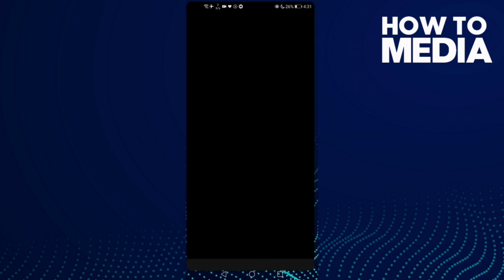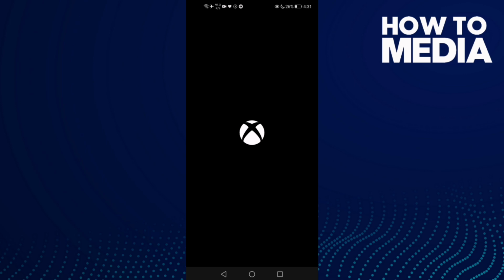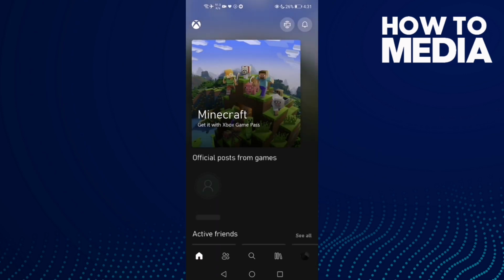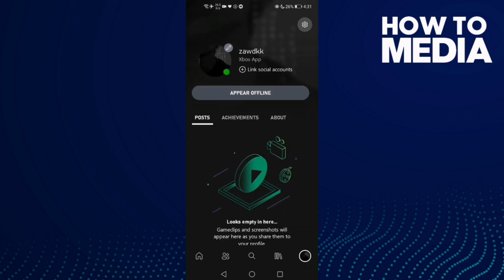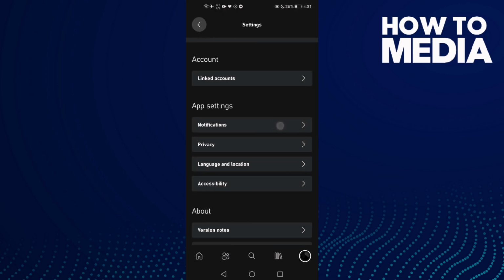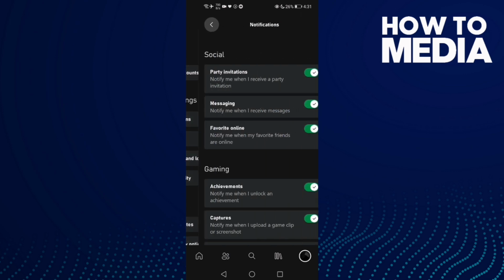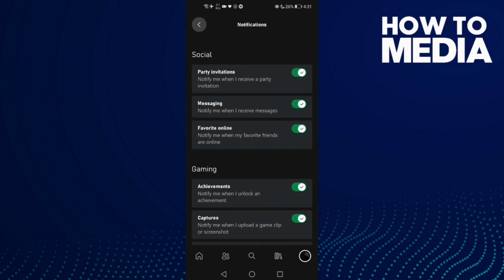First you go to Xbox and then click this one on your profile, click on it and then click here and now click this one, notifications. And now all you need to do is just find this one here and click on it, and as you see messaging has been turned off, and if you want you can turn it on again.